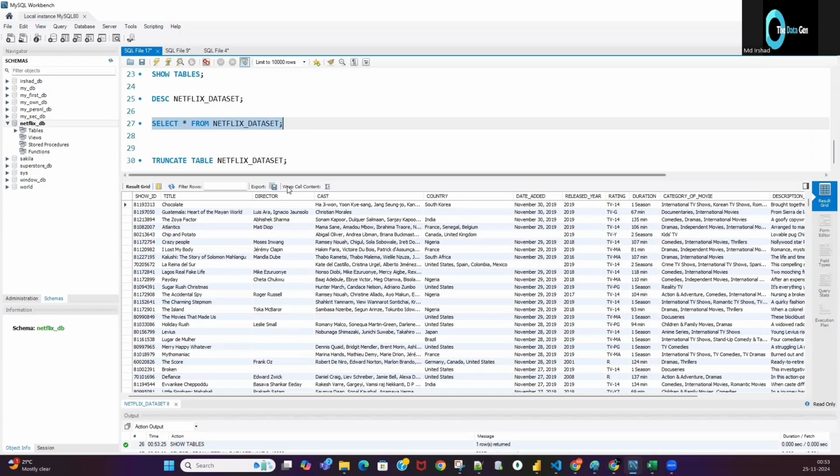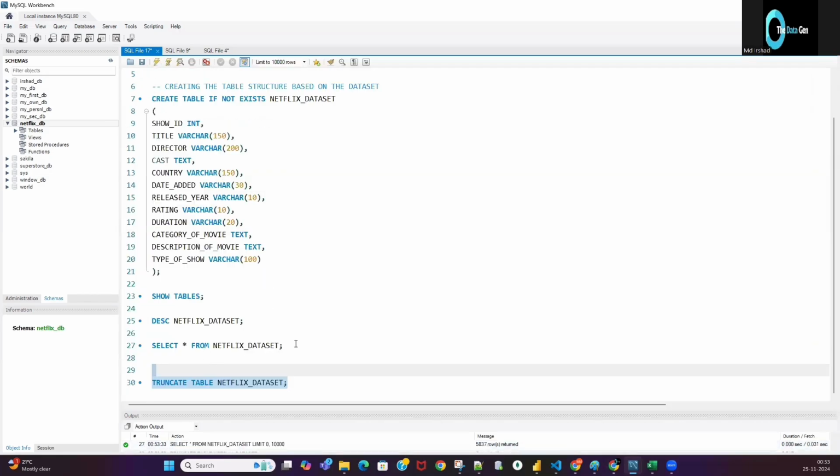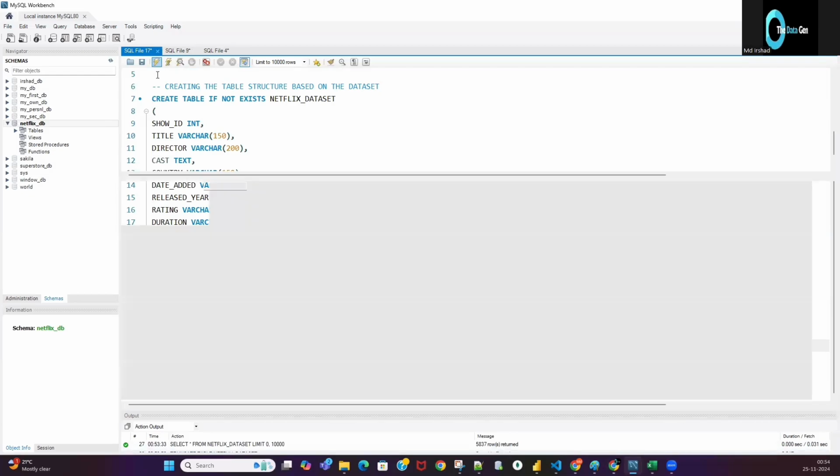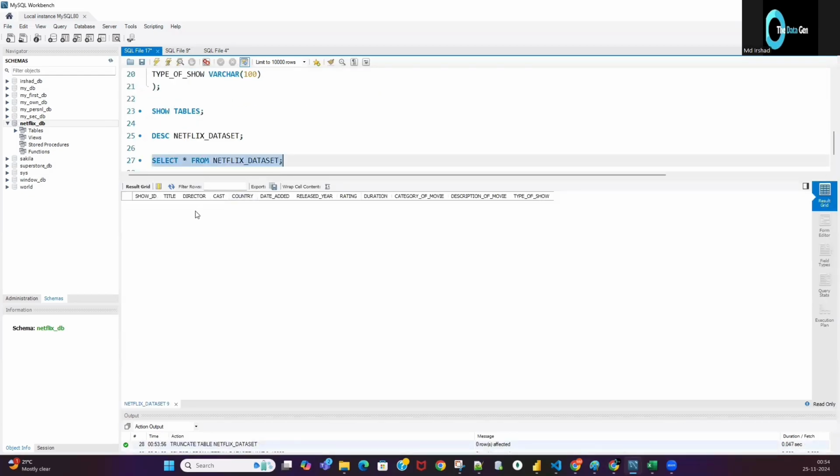So what I will do is truncate this table. Here I'm executing TRUNCATE TABLE netflix dataset. This truncate is a DDL command, and it will make the table empty. Execute this code, then execute the select star again, and you will see there is no data available. So this truncate command makes the table empty, meaning it deletes the entire data from the table, but the table structure will remain.